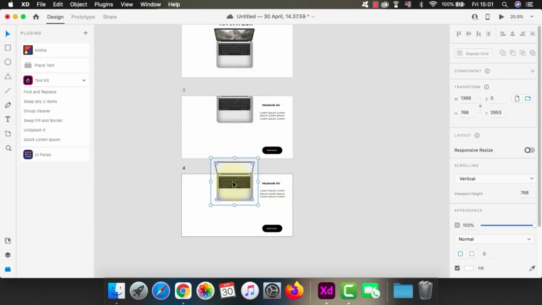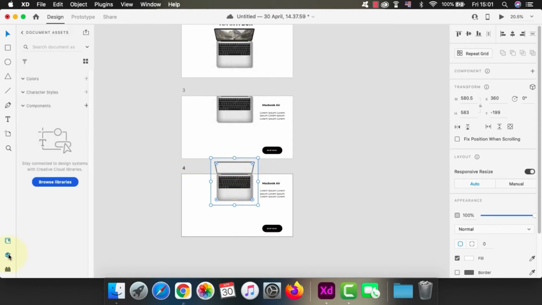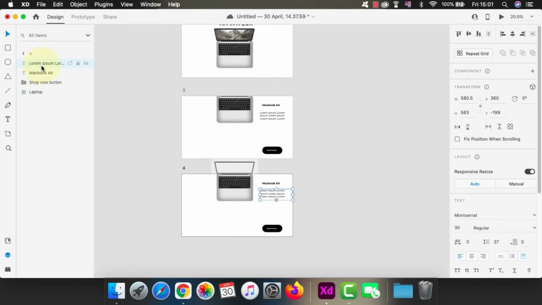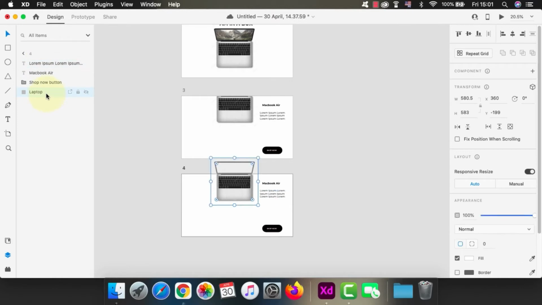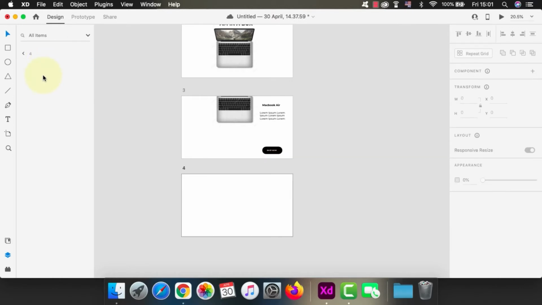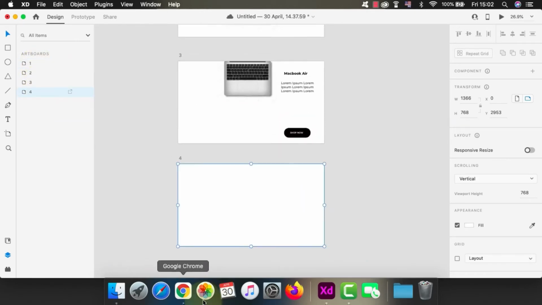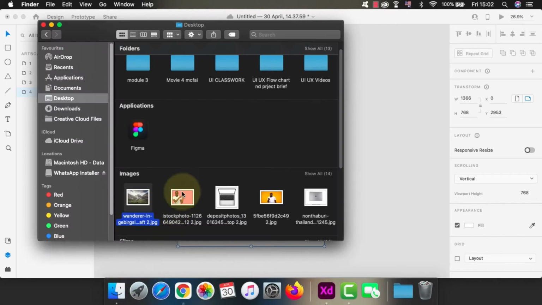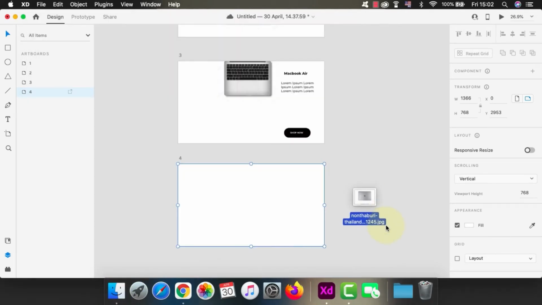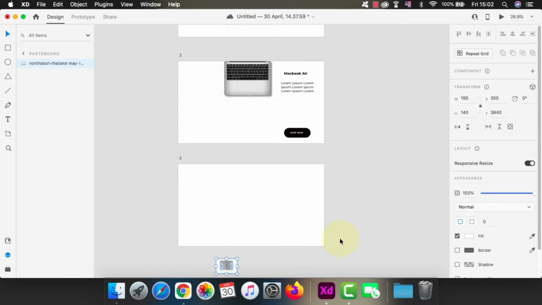All right guys, you select all, then you delete everything on that artboard. Just like that, you bring it down. Don't forget to rename and always arrange your layers. Let's bring in our image. Let's say this is the back view of the image. Bring it right here.